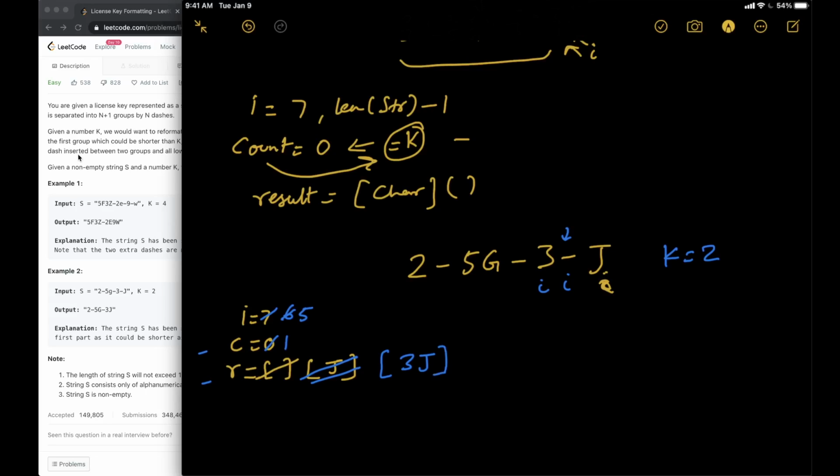Remember, we are inserting, we are not appending in the string, we are inserting at index 0. That's why it's 3j. Count becomes 2, and then i becomes 4. Now i is pointing at dash once again, so we're gonna decrement i to 3, so i is gonna point at g.